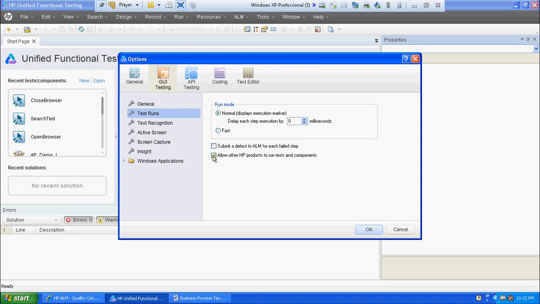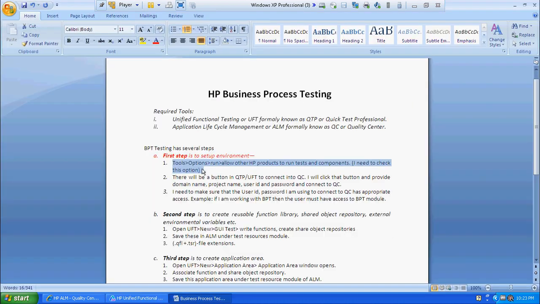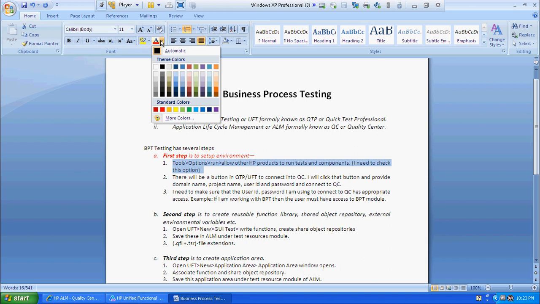Right now it is checked. If it is not checked like this, then we have to make sure it is checked. So that is one. I will cancel it because it was already checked before. And that is this part.